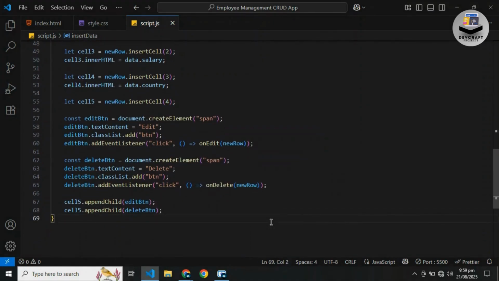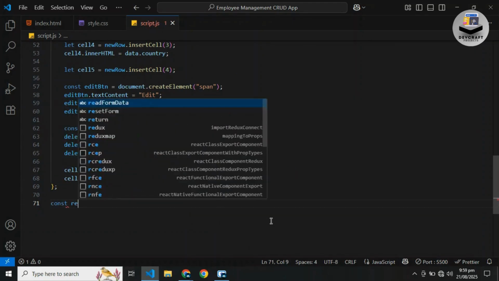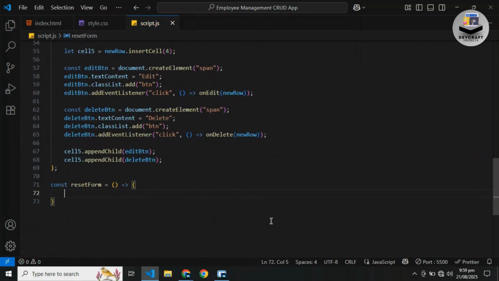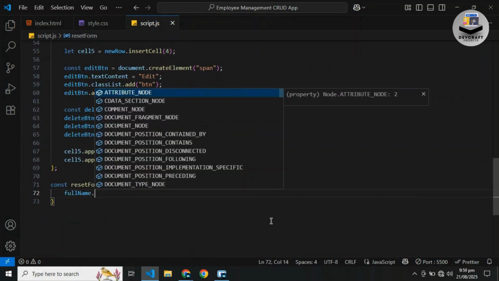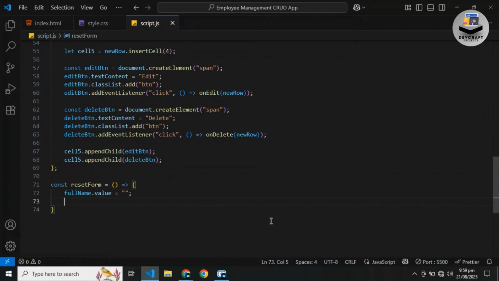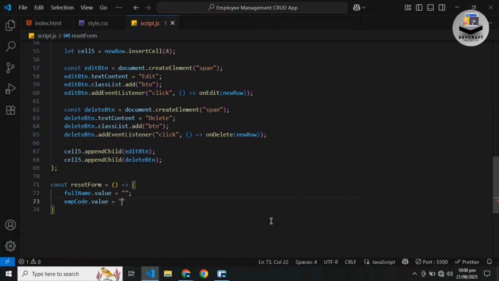We define a function named resetForm. Its job is simple. Clear the form fields after a submission or update so the user can start fresh. Here, we target the full name input box and set its value to an empty string. This completely clears whatever the user had typed before, like John Doe. We do the same for the employee code field. Now the employee code input is reset to blank.